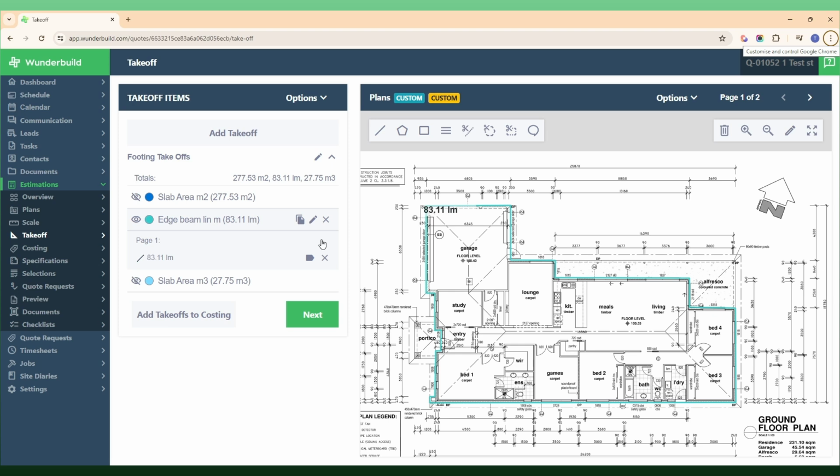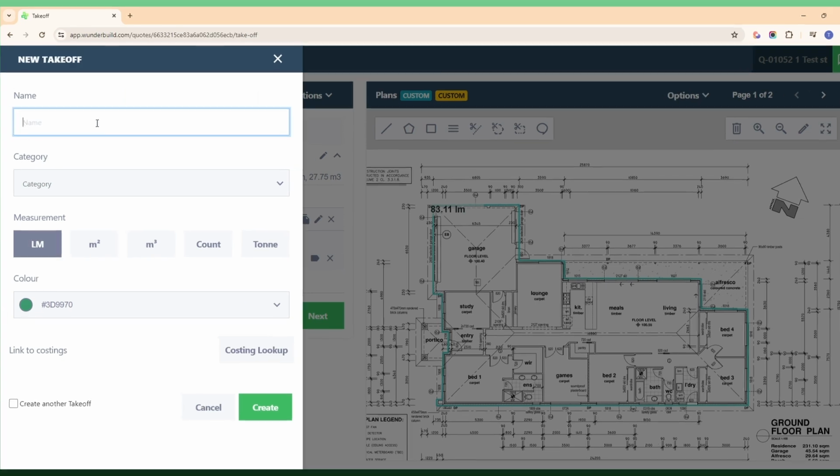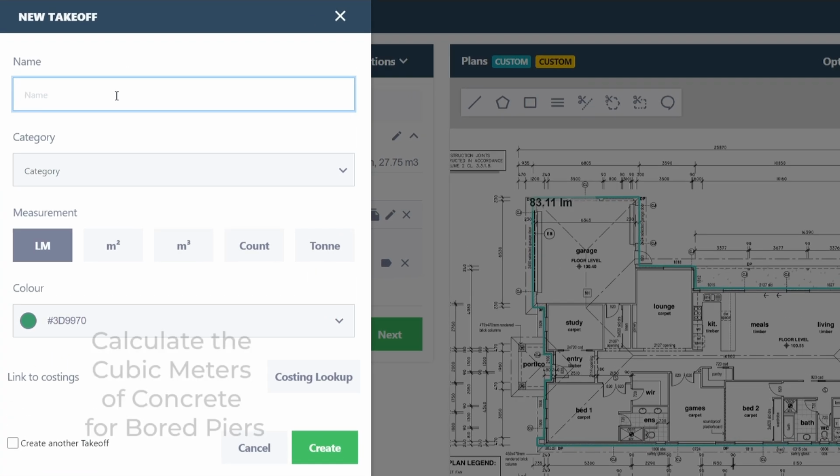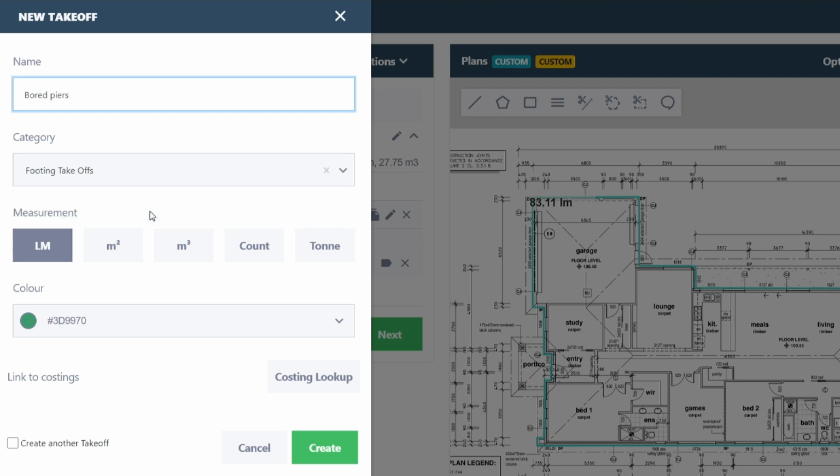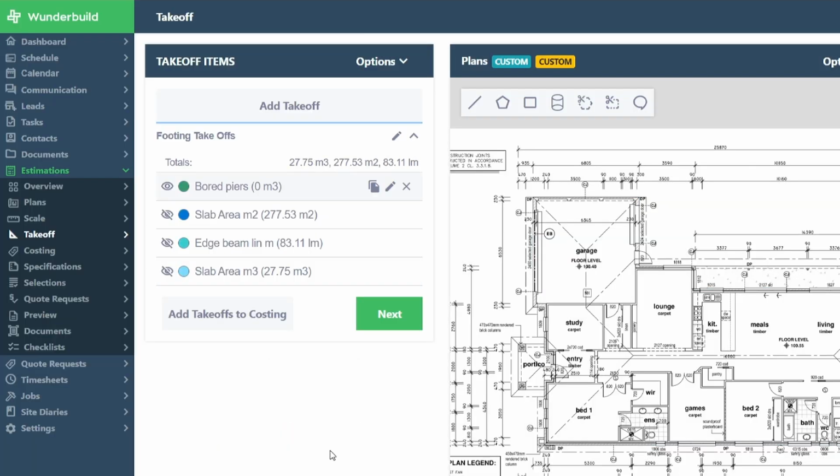Now another takeoff tool we can use whilst we're doing our slab quantities or measurements is the cylinder cubic meters tool. So let's just add a takeoff and I'll show you how we do that. Let's say this slab had bored piers and we want to calculate the cubic meters of concrete for those bored piers. Let's put in our name here, bored piers. The category will be under footing takeoffs again. And we'll select cubic meters here and do create.